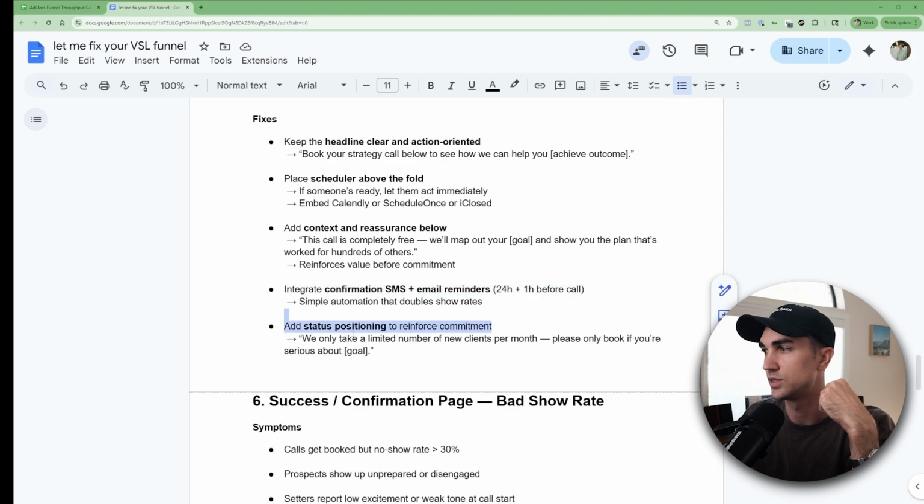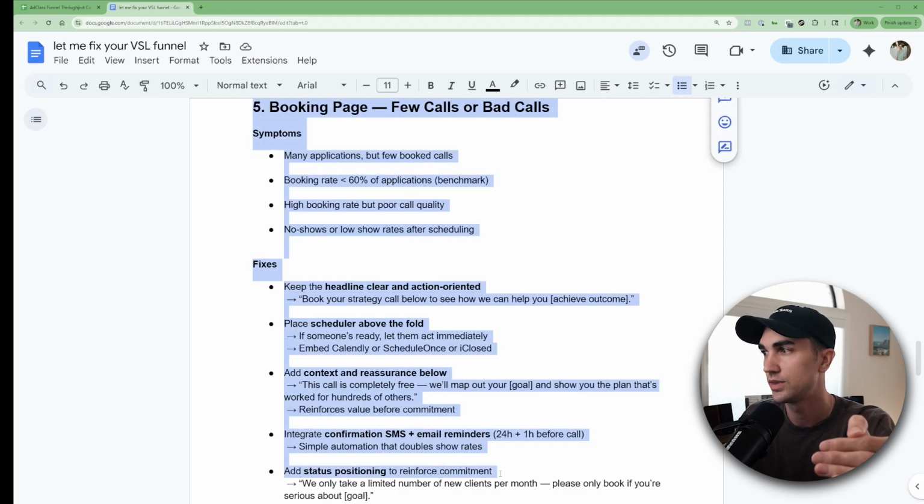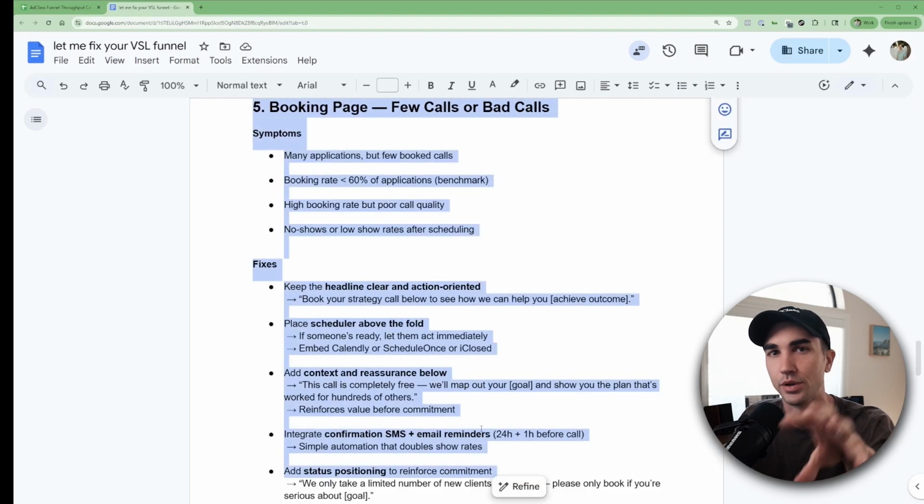And then status positioning. So, hey, we're only taking a few clients this month. Please only book if you're serious, right? These are similar to what I just talked about, but this is in case you have the booking page separate from the survey page, like a two-step booking process.